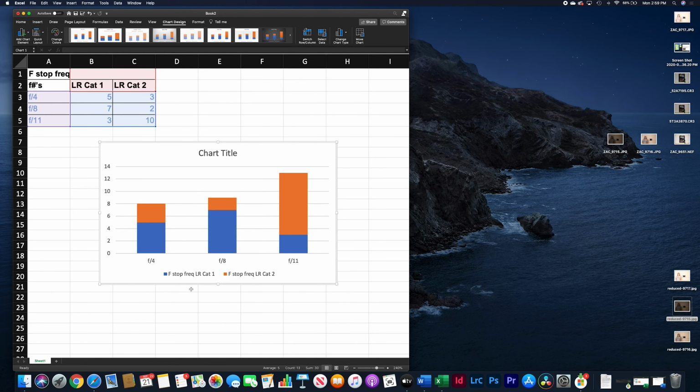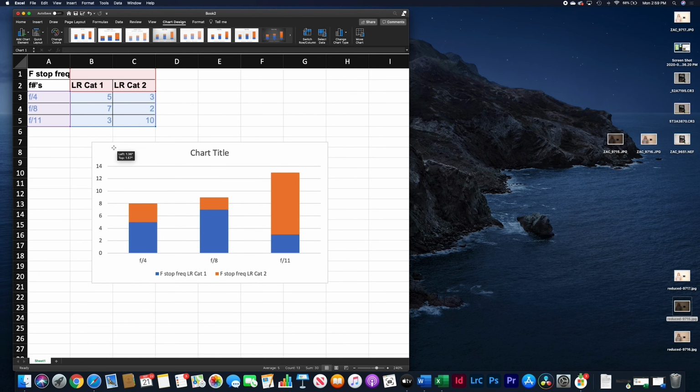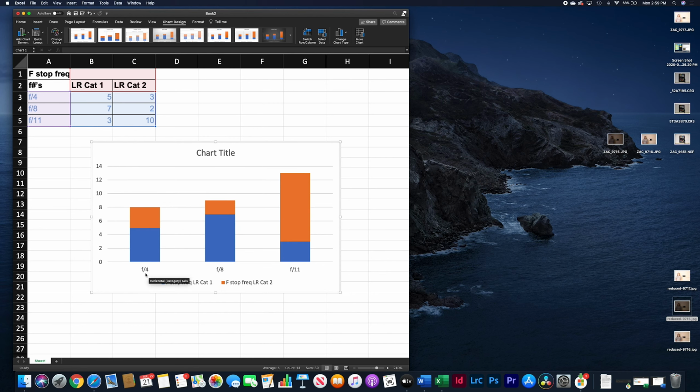And so right away we can see that it's given us this graph that shows we have on the categories F4, F8, F11, and over here we have our frequencies of the number of photos that are at that f-stop, and the colors are for each catalog. So this one actually turned out pretty nice.